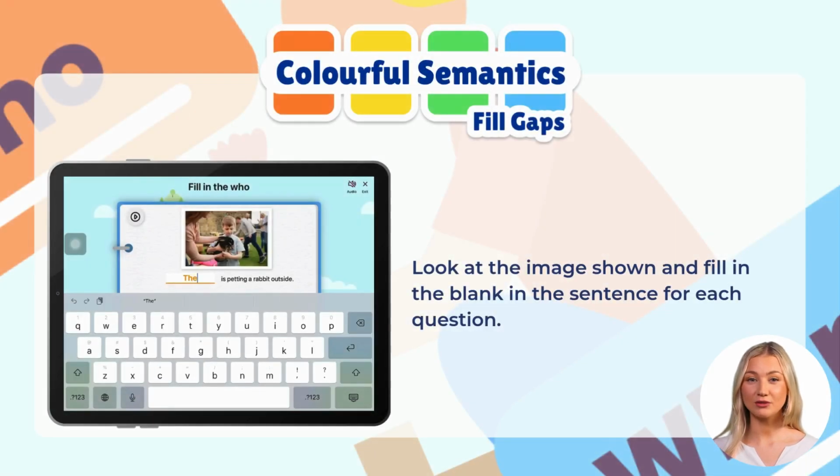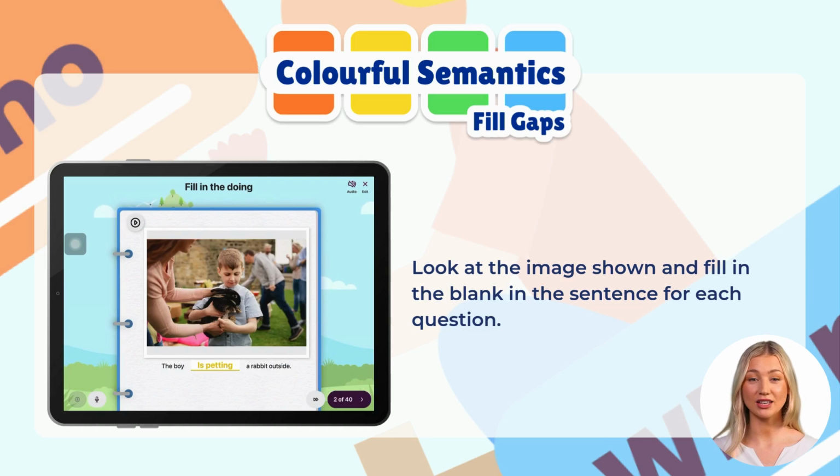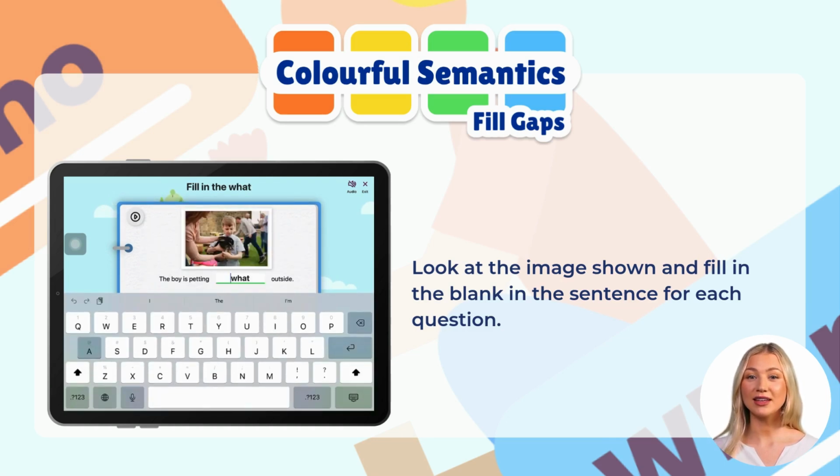The next app is Colourful Semantics Fill Gaps. Again, an image will be shown on the screen. The user will need to look at the image shown and fill in the blank in the sentence for each of who, doing, what, and where. A new picture will then be shown to fill the gaps for the next sentence.